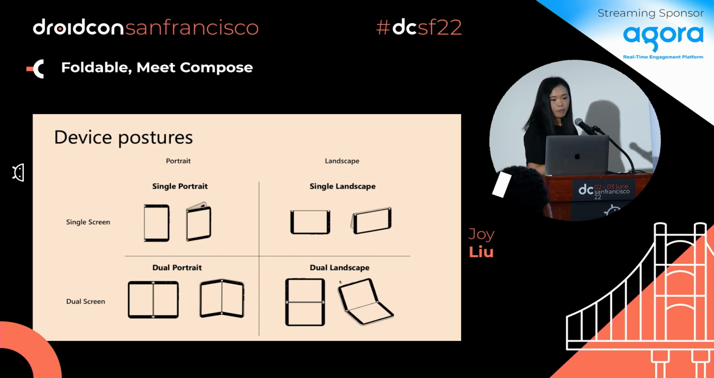Single landscape: single screen with landscape orientation. And then dual portrait, meaning one application taking both screens, with the middle hinge or folding line vertical. And dual landscape, meaning the device rotates with the middle hinge horizontal. So these device postures actually provide more options for you to implement different experiences.